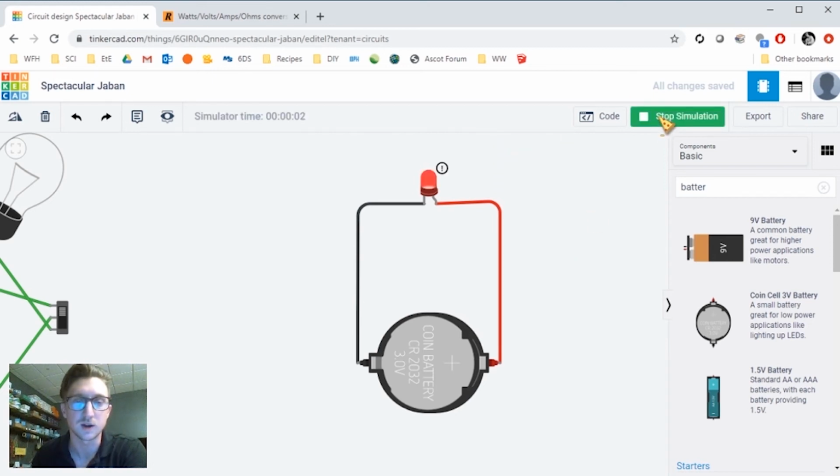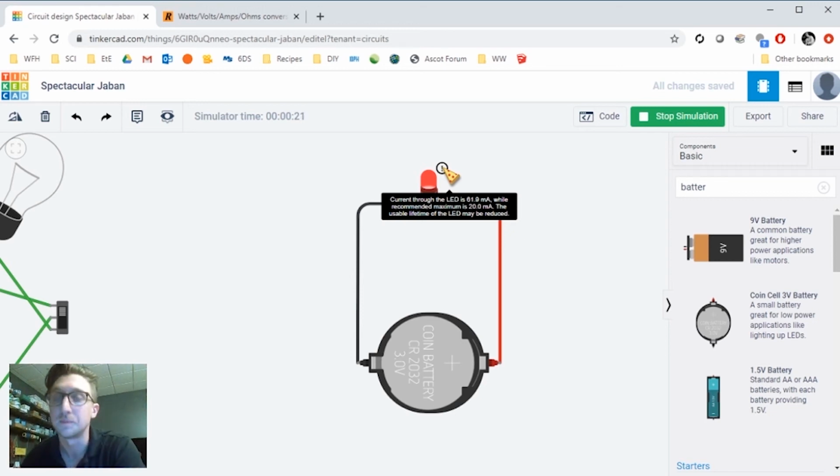Voila, we see that it turns on, but if we look closely, we see this little exclamation point. It looks very bright, and this exclamation point is telling us, if we hover our mouse over it, it says current through the LED. The current that's running through the LED is 61.9 milliamps. Amps is how we measure the current, the amount of electricity running through that LED. The recommended maximum for the LED is 20 milliamps.